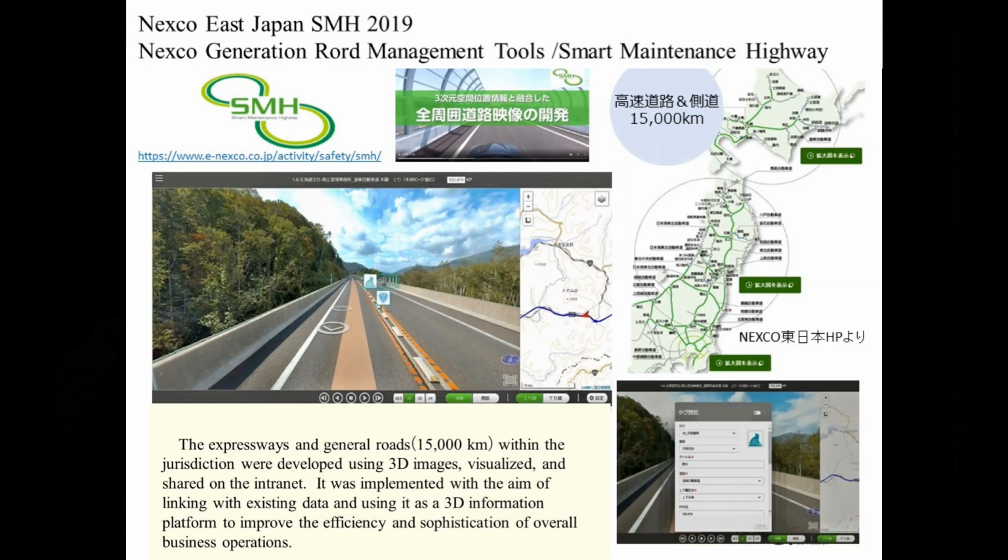Here is an example of installation at Nexco East Japan. This is the smart maintenance highway proposed by Nexco East Japan. Our system has been used by Nexco East Japan to shoot and process an extension of 15,000 km of the 3,943 km highway managed by Nexco East Japan, and to build a 3D spatial information infrastructure. The system has been highly evaluated, especially for its ability to be operated from ordinary terminals on the network and for its ease of use from a browser.